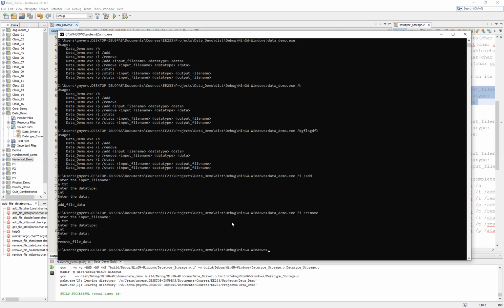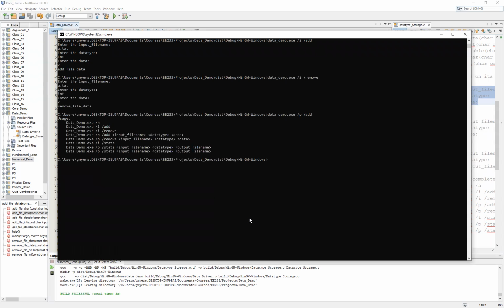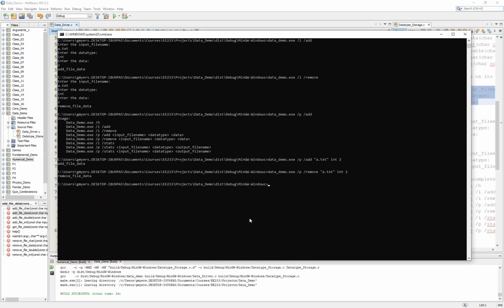We can do the same now with each one of the interactive switches, but we also like to test the parametric switches. So we'll start off with the slash p slash add. First of all, if I just enter that, I don't have enough input arguments and I should be prompted for my help. So instead, I want to add the name of my input file, and the quotes are optional, but if you have spaces in your input file, then you would want to have quotes around it, as well as the data type and then a sample piece of data. And you'll see that I am yet again calling my add file data function. Likewise, if I want to change my add to remove, we should now be seeing the remove file data. So it seems like we've got most, if not all, of our switches correctly wired up.